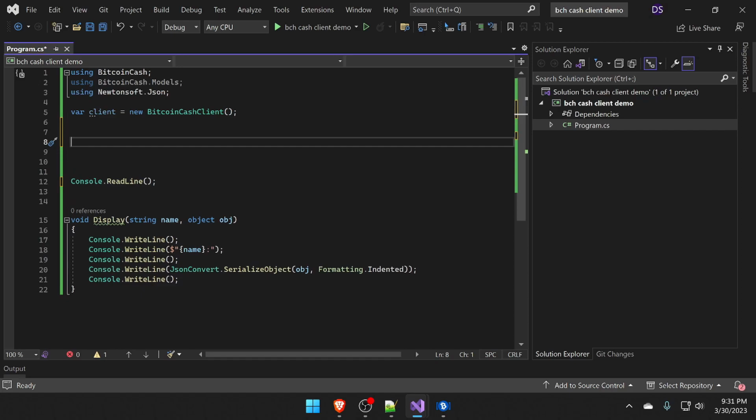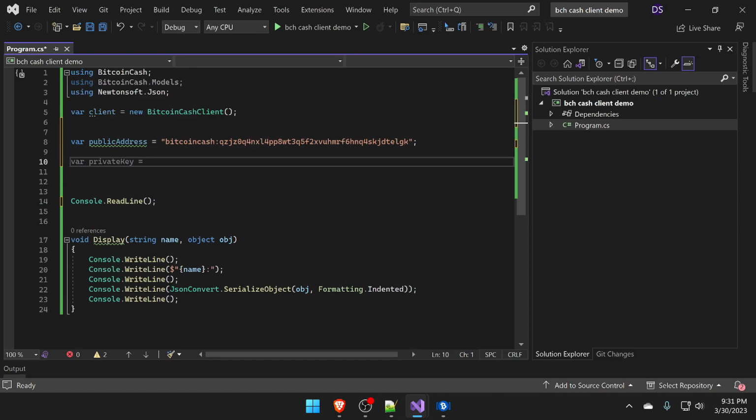And what I'm going to do here is I'm going to create a new variable for a public address. And here I'm just going to paste an address in that I got from the internet. I picked this address because it is one of the largest Bitcoin Cash addresses in the world, and I also picked it because it has only one UTXO, which will display very nicely on our small screen here. So there's my public address.